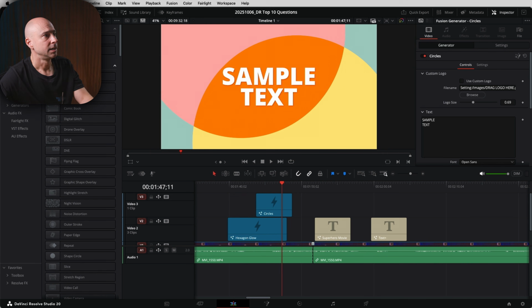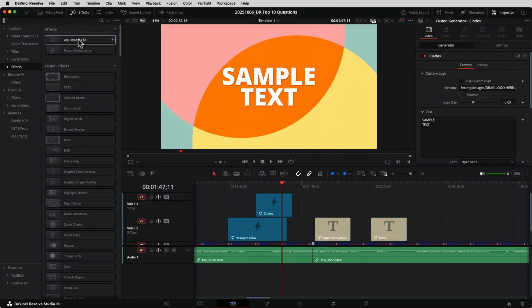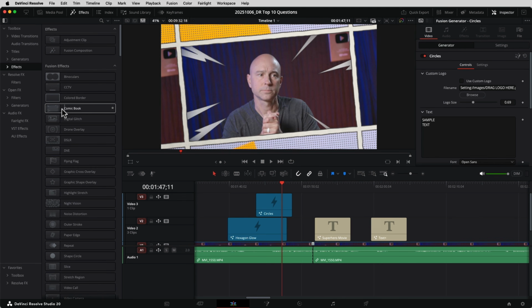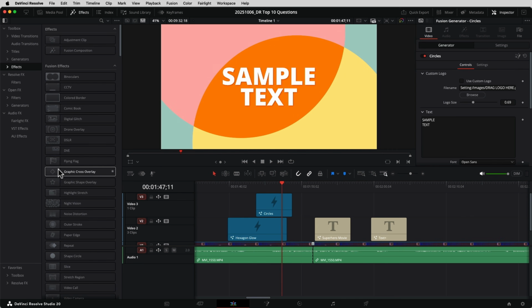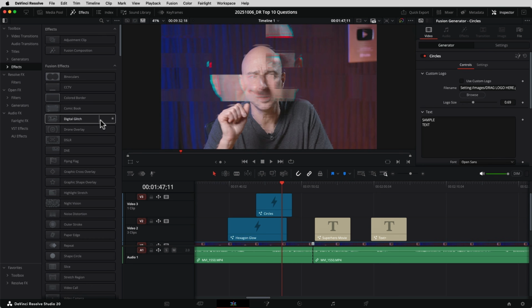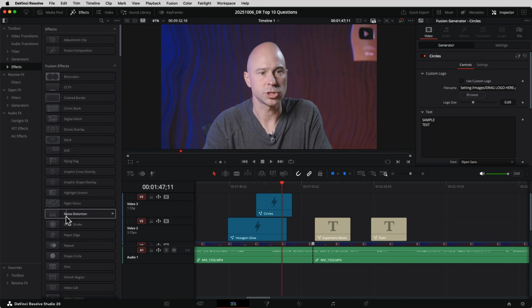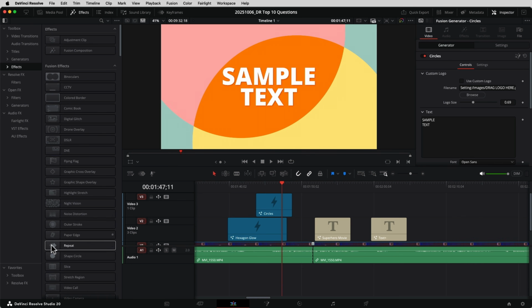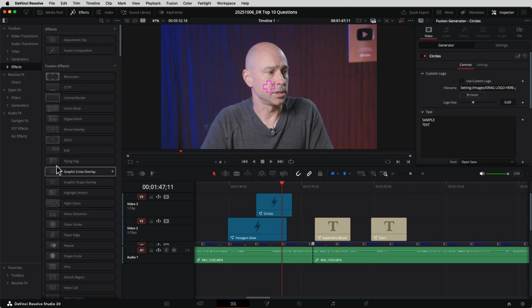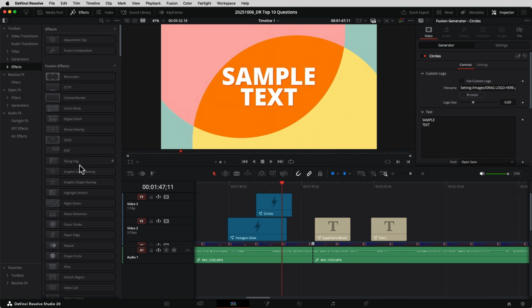Underneath effects here, we've got things like adjustment clips, we've got comic book look, we've got colored borders, graphics. There's so much stuff in here that's all in the free version. For the most part, there's a few things that are not in the free version, but a lot of these are right in the free version. So you can use any one of these.